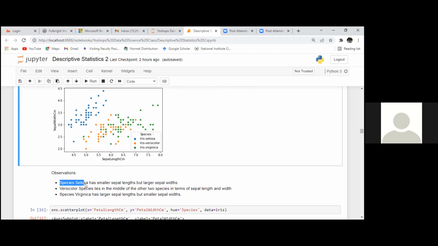For some observations I have listed here. Setosa has a small sepal length, right? Of all the three species, it is only the setosa that has the smallest sepal length. Sepal length is smaller, but it is bigger in sepal width. The blue one reaches the highest Y value, so it has larger sepal width. That way you can make several observations.